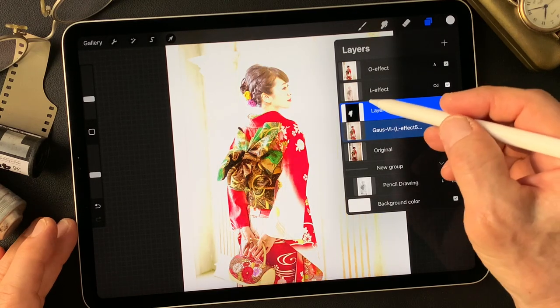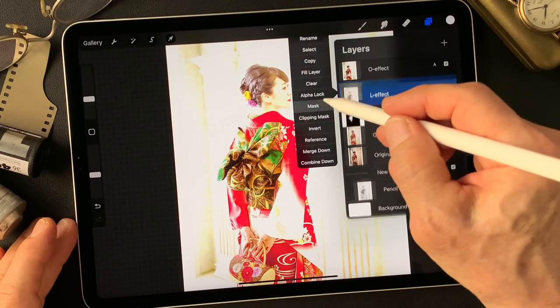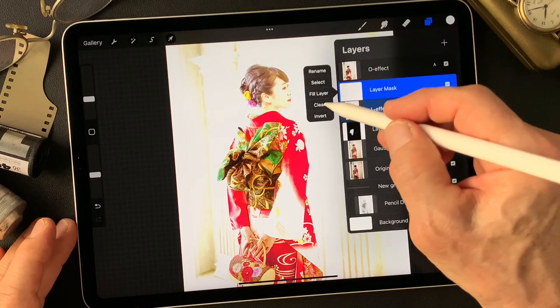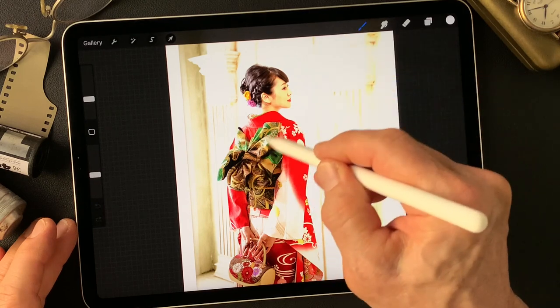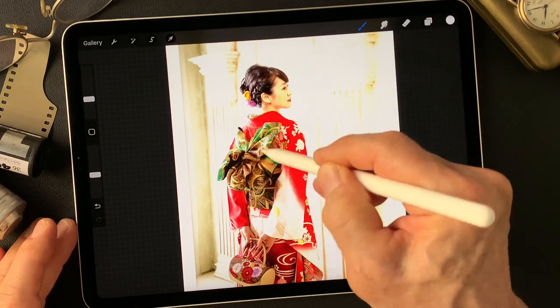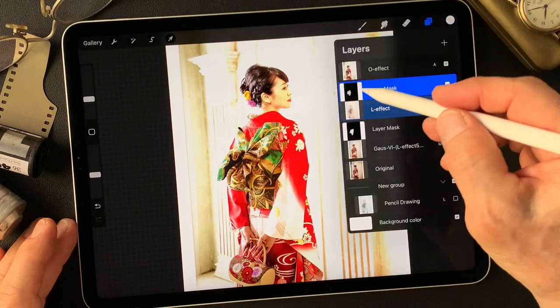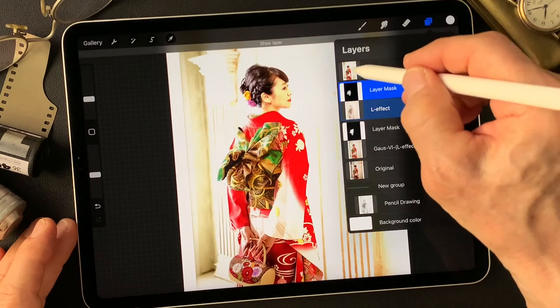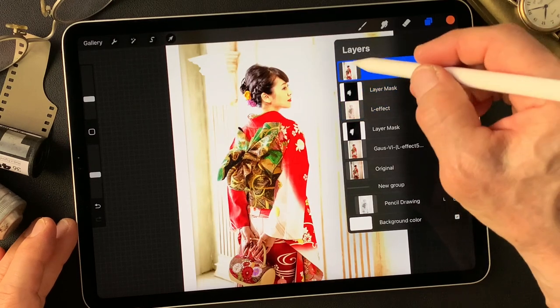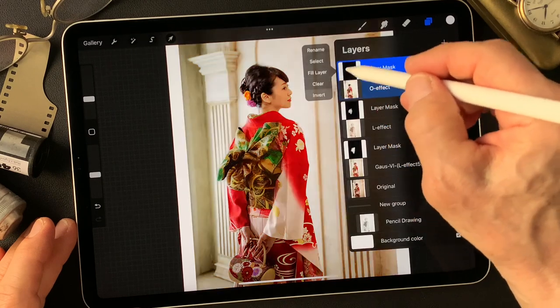Then, okay, let's see, make mask. Same thing, invert this mask. Now reveal this again, same place. I'm gonna touch up some. So I'm just make mask on overlay as well. Okay, make mask, invert mask.